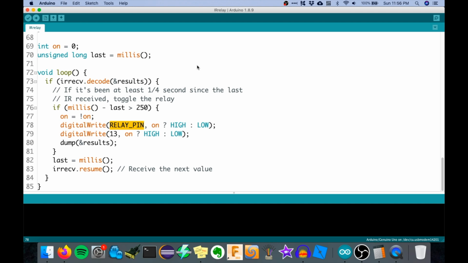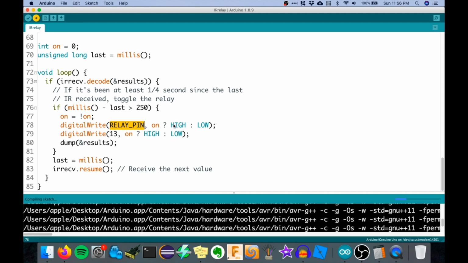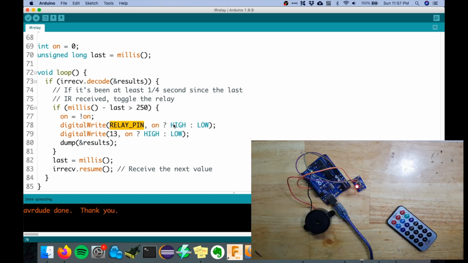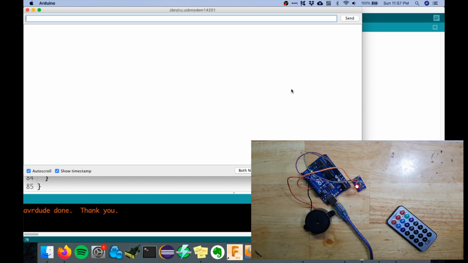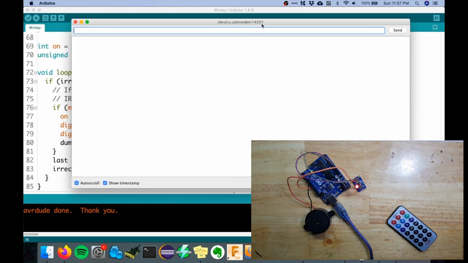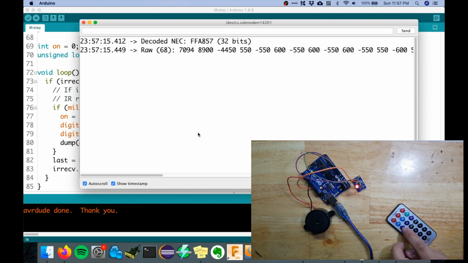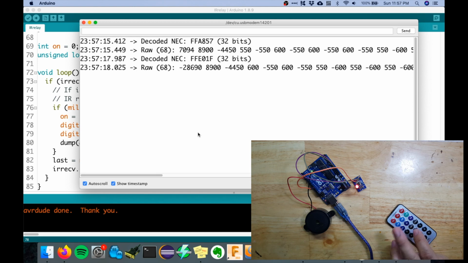Let's now upload this code and see how it will behave. It's now compiling the sketch. Now it's done uploading. Let's see the serial monitor. We're not seeing anything yet. Be sure that your baud rate is set correctly. Let's click anything on the remote. Now it's on. Now it's off. Whatever we press on the remote, it will just toggle the status.